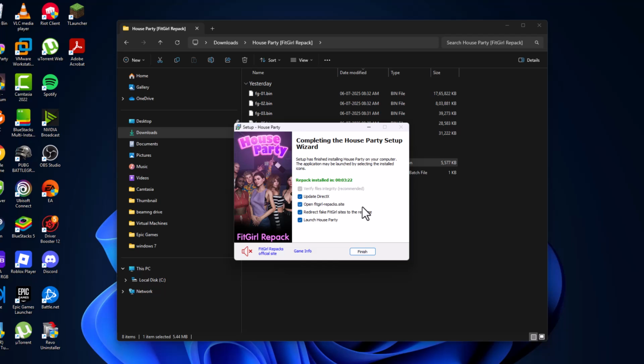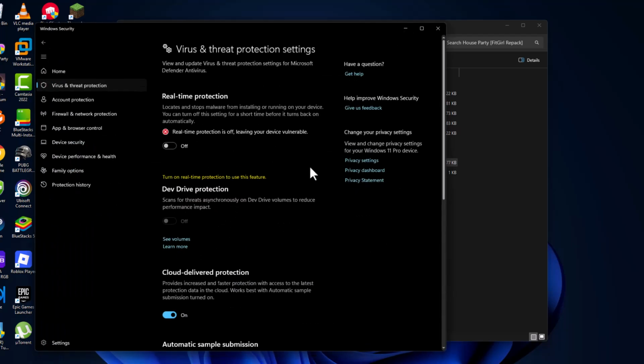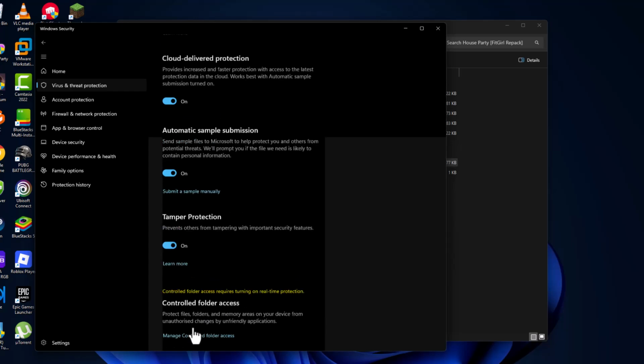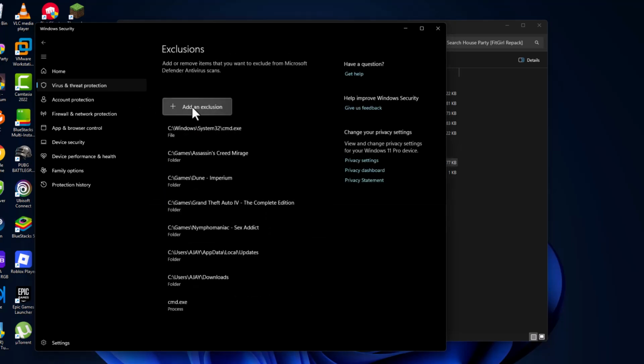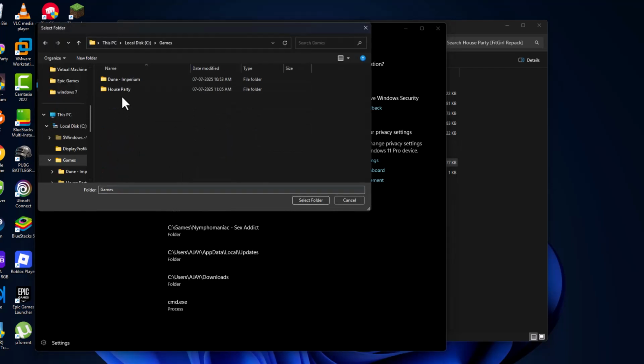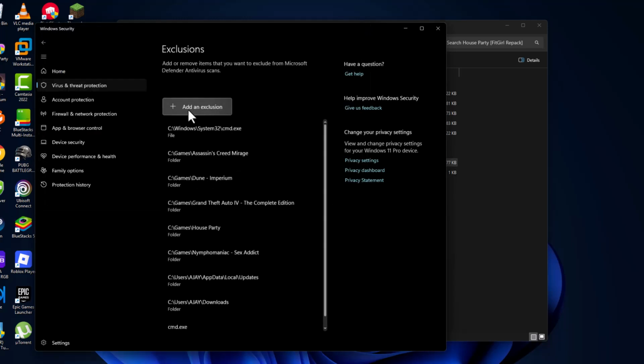After the game installation is done, open up the Windows Security we minimized before. Scroll down and select Add or remove exclusions. And select Yes. Select Add an exclusion and select Folder. Navigate to the game folder where you saved. I saved in C drive Games and here is the game folder. Select it and select Select Folder.